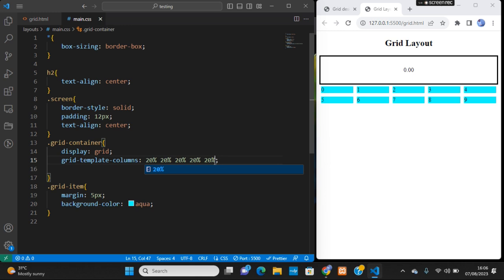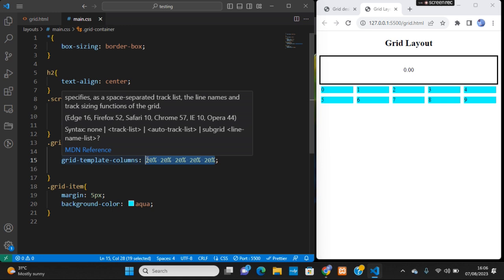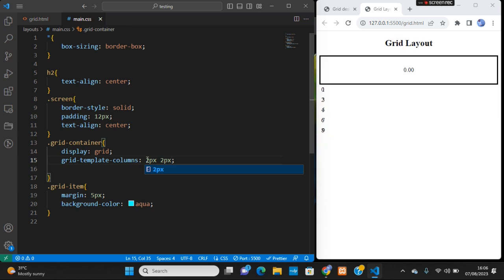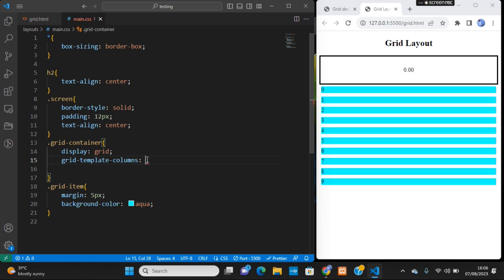But what about if you don't want to write in percentage? We can also specify it by pixels. So we can say 2 pixels, 2 pixels. You can see it's getting smaller. So it can be in percentage, in pixels, and it can as well be in other units.